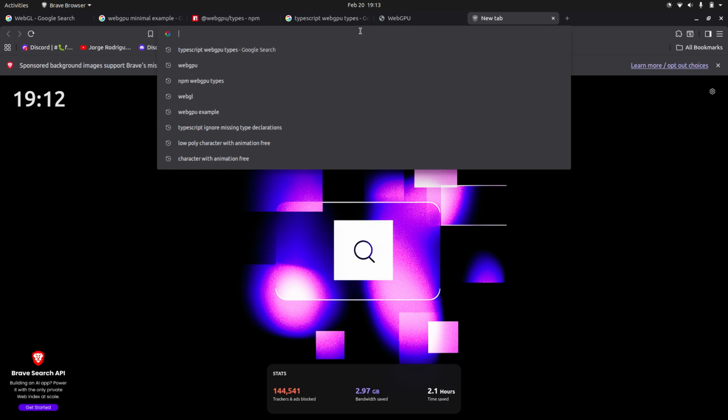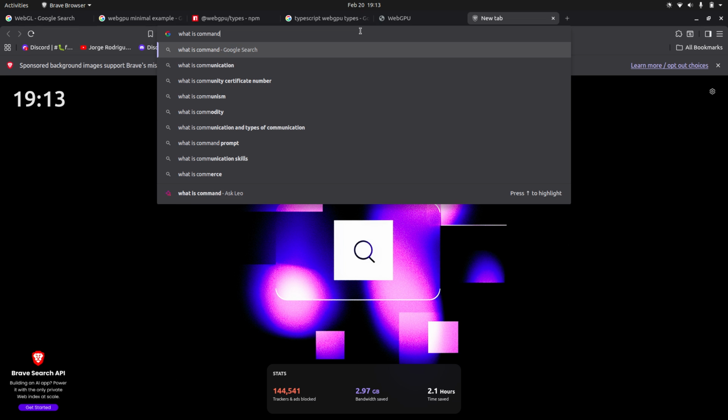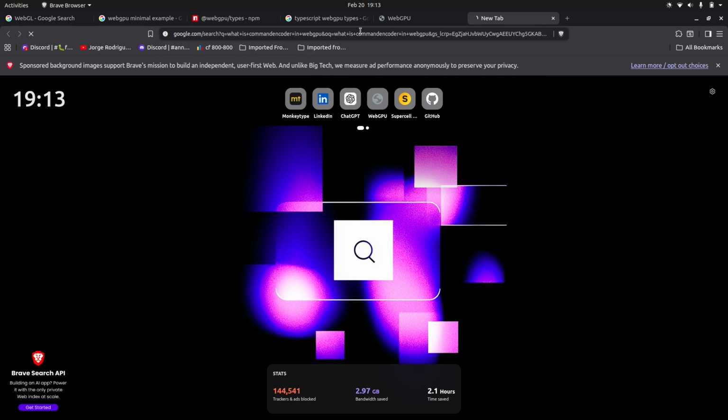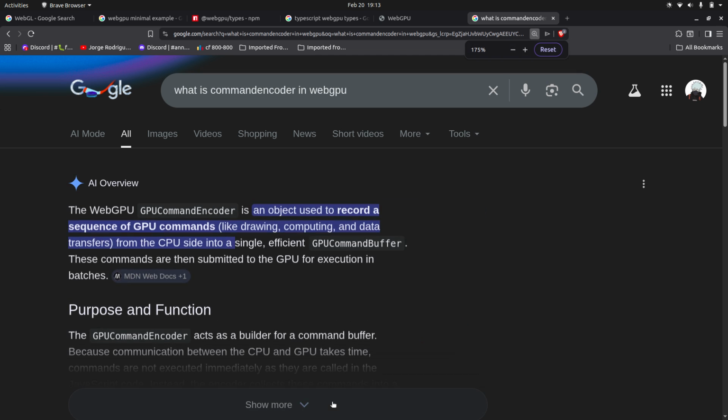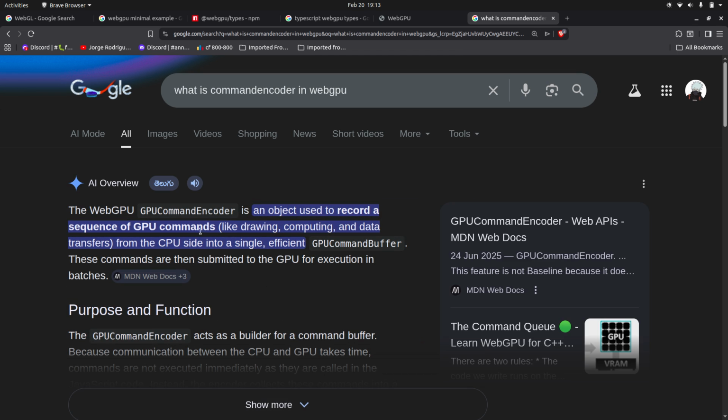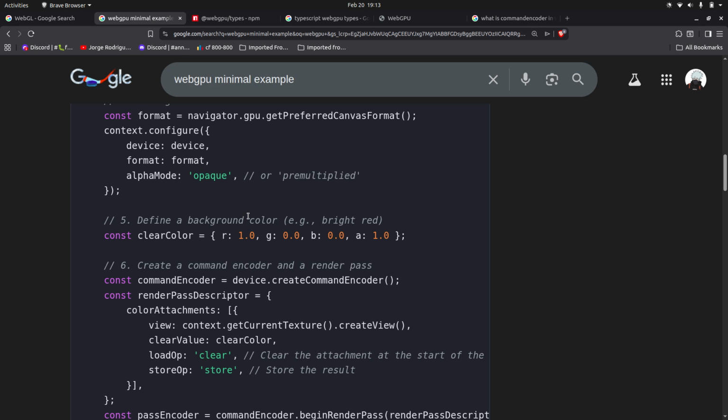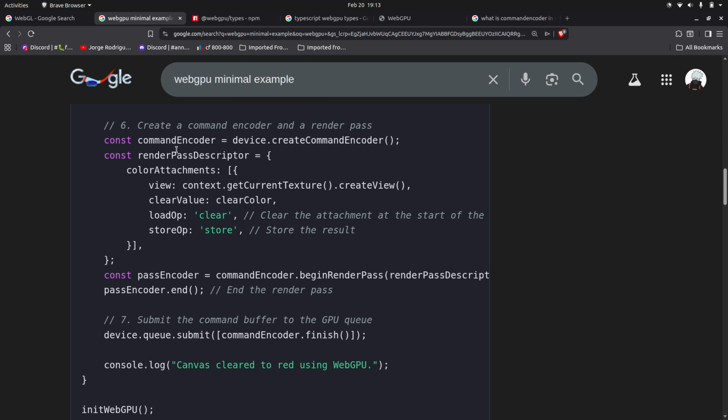I don't know what that thing is, so let's quickly Google it. What is an object used to record a sequence of GPU commands? Okay, command encoder. Interesting. We have to explicitly create this thing as opposed to other APIs like WebGL, where they do this thing internally. Okay, so let's just continue.